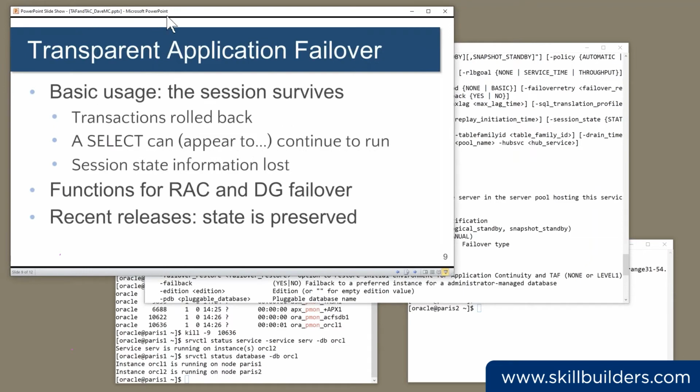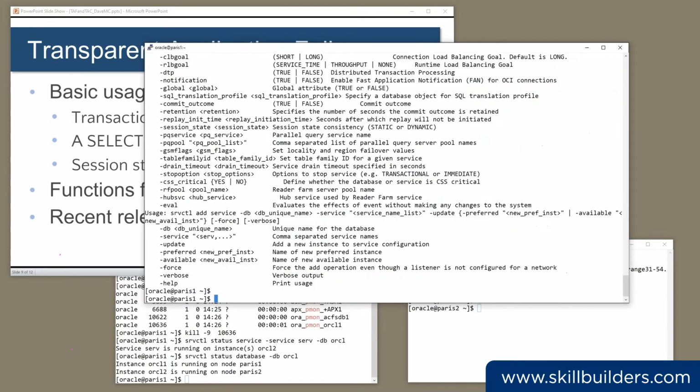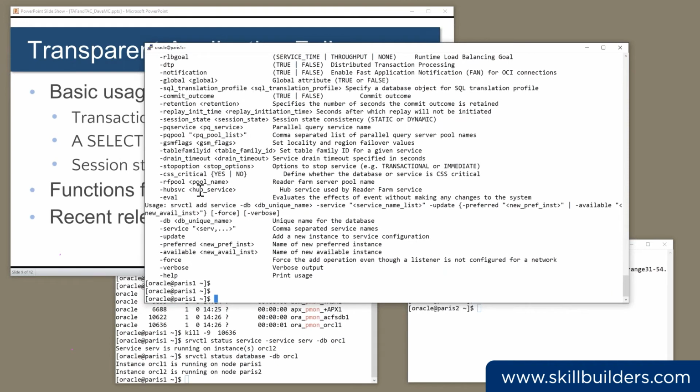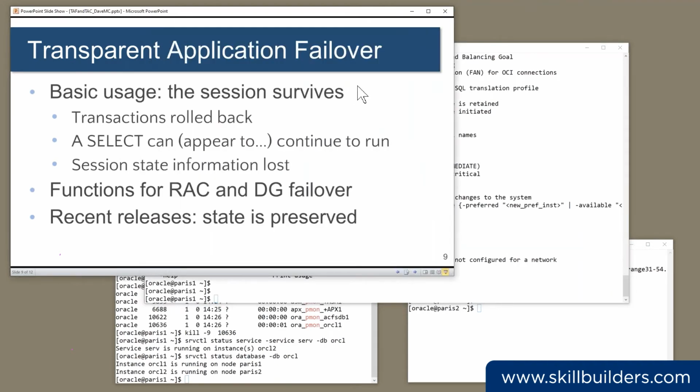Now, for the second part of our lecture here, we're going to look at implementing transparent application failover, implementing transparent application continuity. Now, transparent application failover has been around for a long time. It dates back to release 9. It's been significantly enhanced through the releases. The idea is that if a database instance crashes, the session will survive. And I'm going to build this up slowly. First, the basic usage.